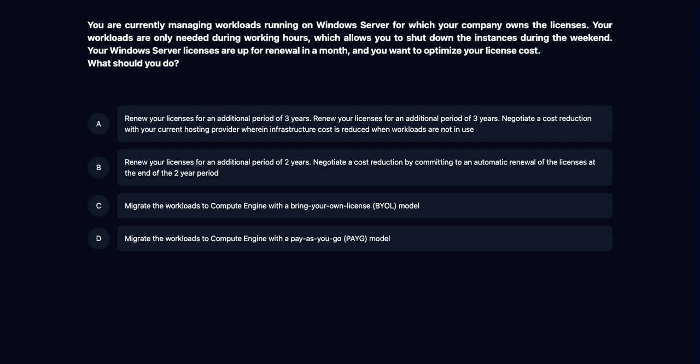Renew your licenses for an additional period of 3 years. Negotiate a cost reduction with your current hosting provider, wherein infrastructure cost is reduced when workloads are not in use. B. Renew your licenses for an additional period of 2 years. Negotiate a cost reduction by committing to an automatic renewal of the licenses at the end of the 2-year period. C. Migrate the workloads to Compute Engine with a bring-your-own license (BYOL) model. D. Migrate the workloads to Compute Engine with a pay-as-you-go (PAYG) model.